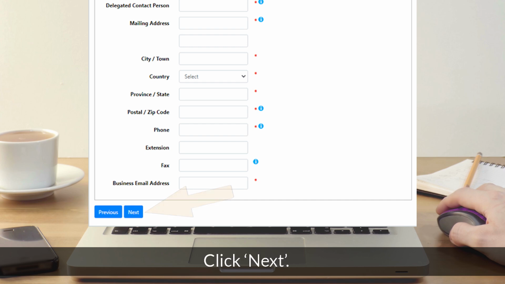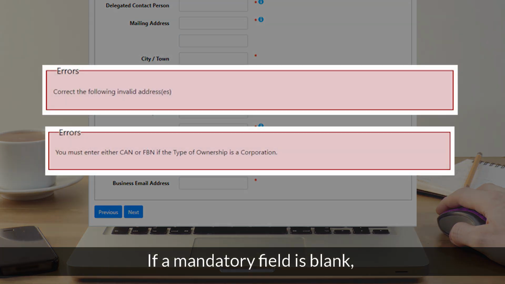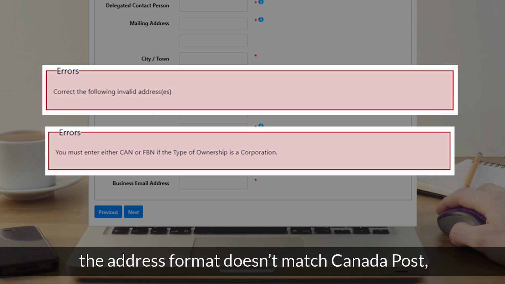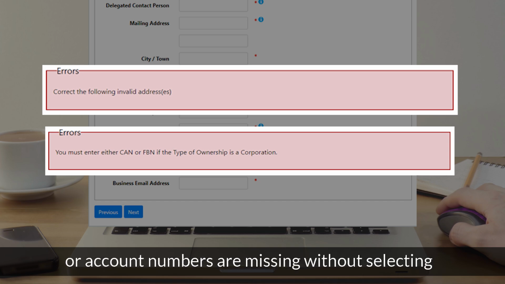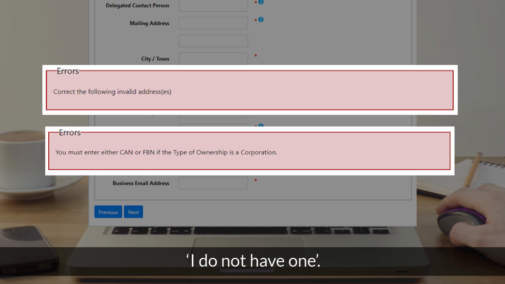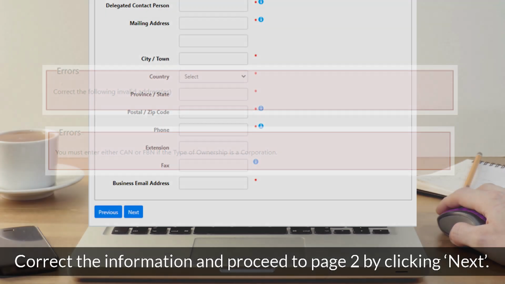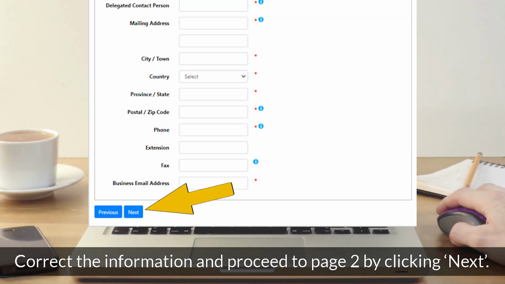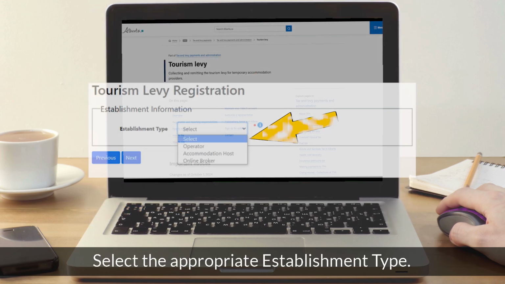Click Next. If a mandatory field is blank, the address format doesn't match Canada Post's, or account numbers are missing without selecting I do not have one, correct the information and proceed to page 2 by clicking Next. Select the appropriate establishment type.